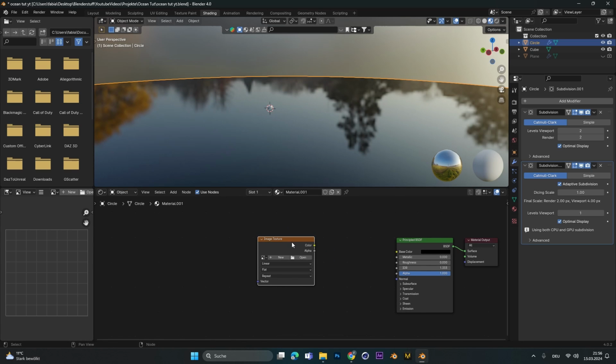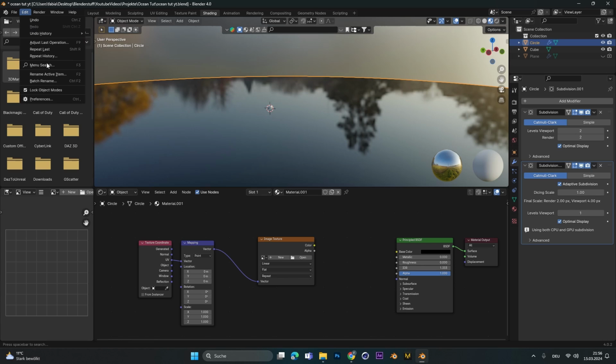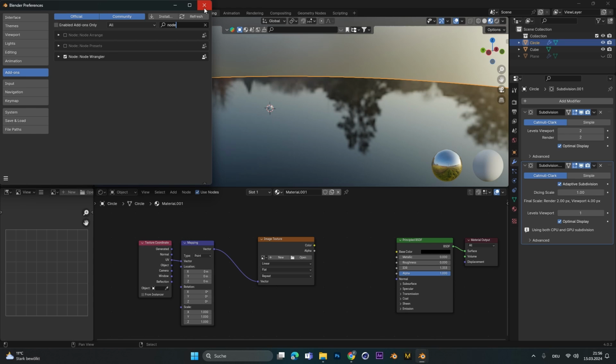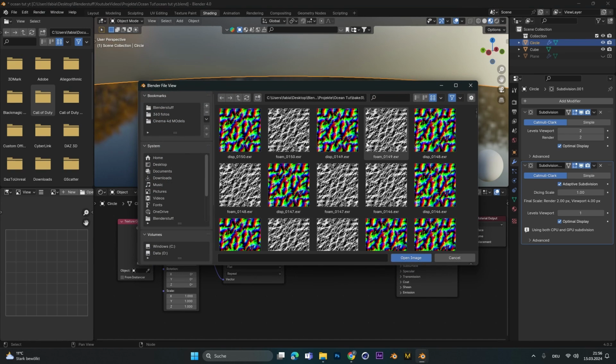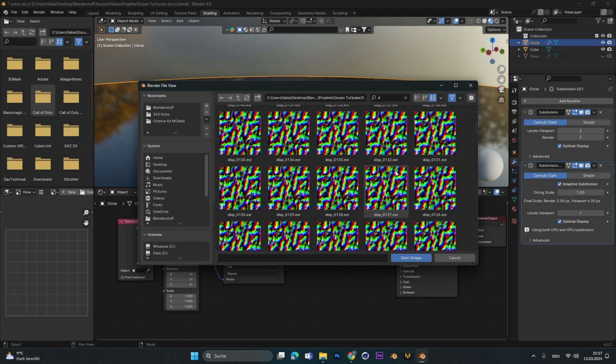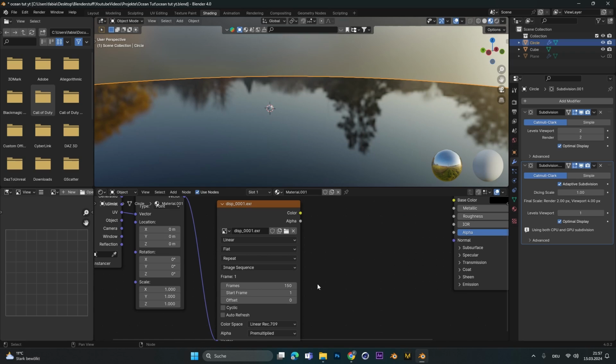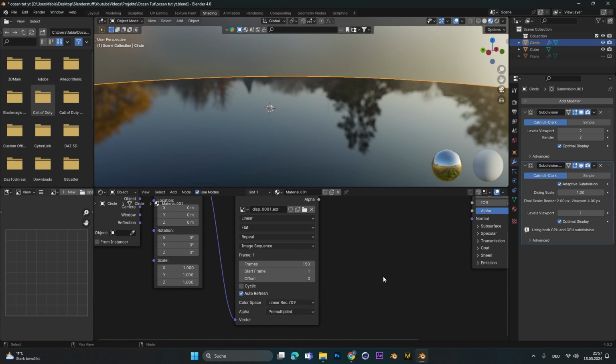With the image texture node selected, we can press Command T, and if you have the Node Wrangler add-on activated, you will get those two nodes. Other than that, you can go to Edit Preferences, search for the Node Wrangler add-on and activate it. Let's open up the image texture and search for the wake we just created before. To only see the displacement EXR, we can just search for D, and this will only show us the displacement EXRs. Press A to select all and open image. This will open up the images as a sequence, and here you can see we have 150 frames. Make sure you select auto refresh to see the animation.